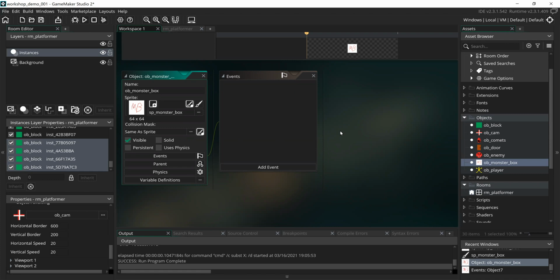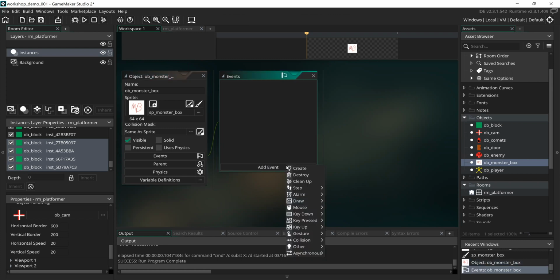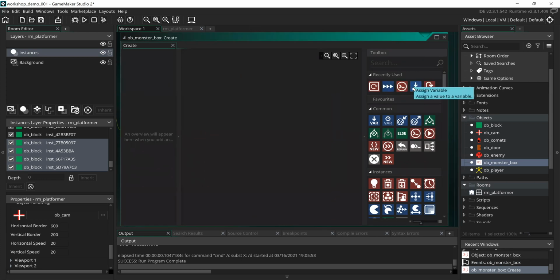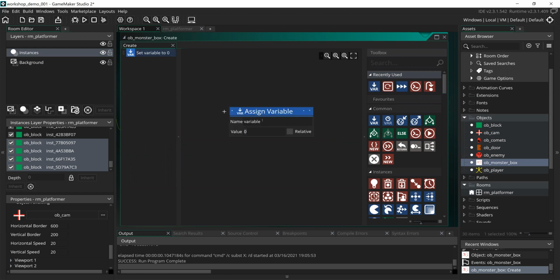So all we want this to do is create those comets at a certain interval of time, and we just want it to do that over and over again. So we only need 2 events for this to happen. We need a create event. And in this create event, I'm going to use my assign variable chunk of code here. The variable that I'm changing is called alarm brackets 0. I'll explain this in one moment.